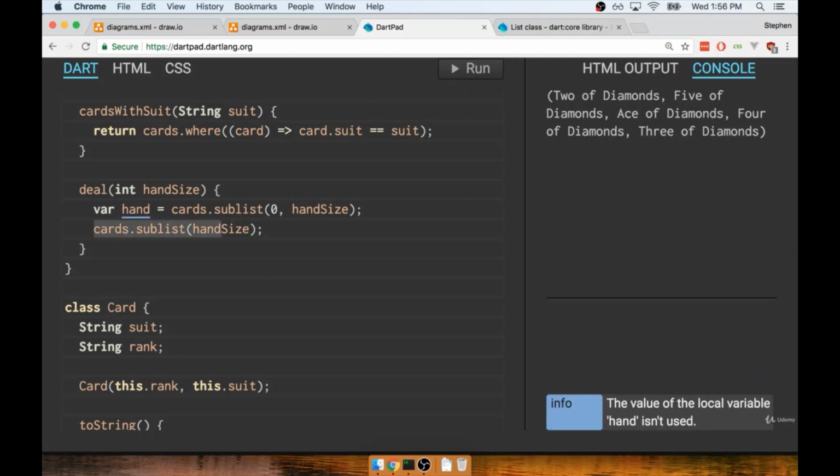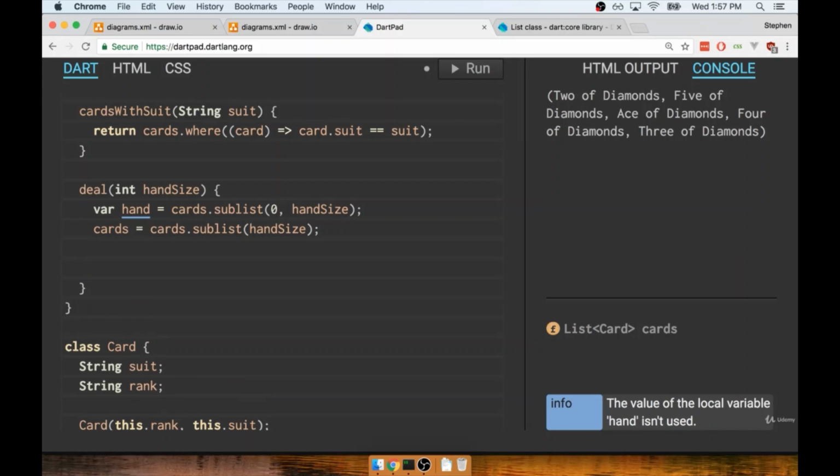So this line of code right here is going to take all the remaining cards inside of our cards list, and then we're going to take that brand new list that gets returned, and we're going to overwrite our current list of cards with that one. And then finally, we will return the hand that we created. And that's pretty much it.